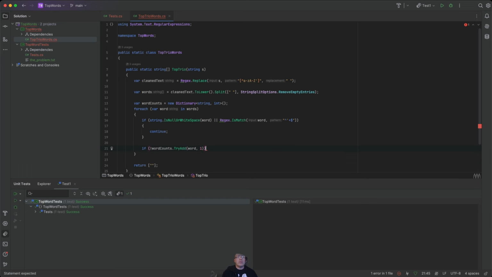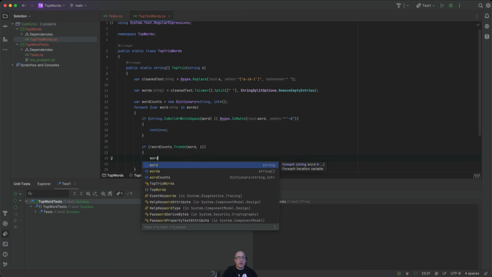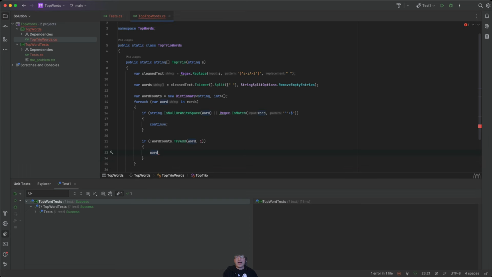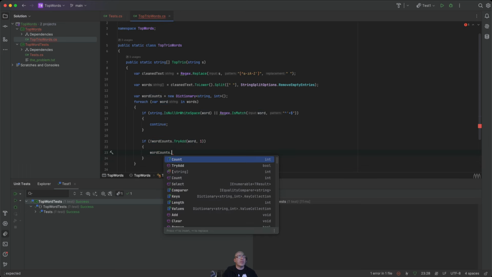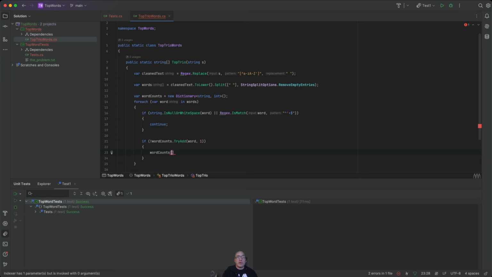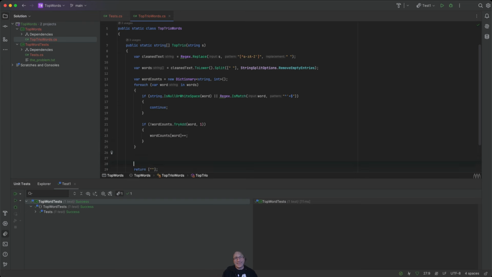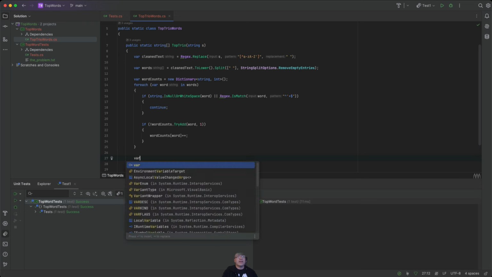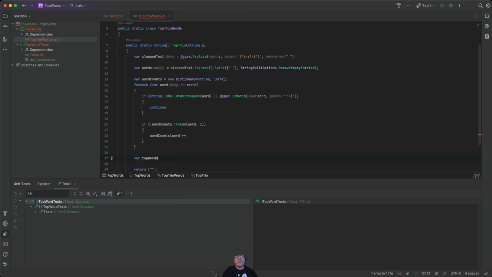Should I put it? Yeah, and then I can just do word counts. Come on. I'm having the worst time typing today, with parens and other braces and stuff. So add the word and then increment the counter. Right? I think that'll work. I probably broke something already. Okay, so anyway, and then the top words, word counts.